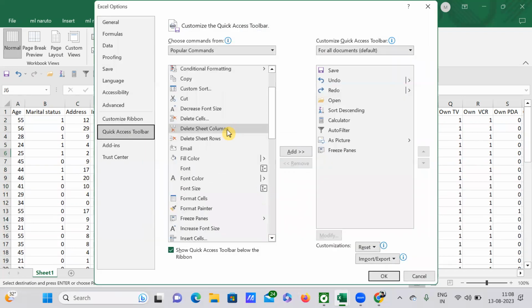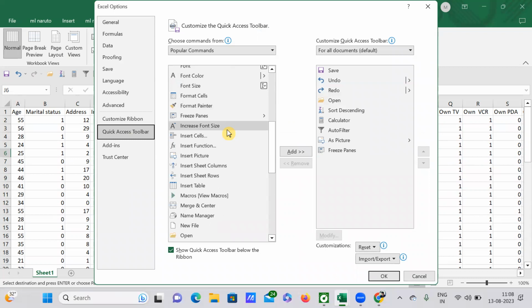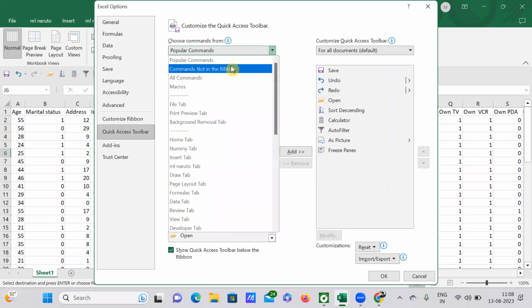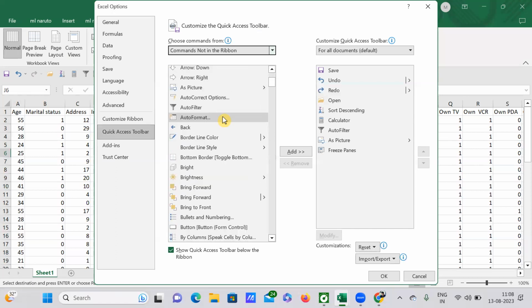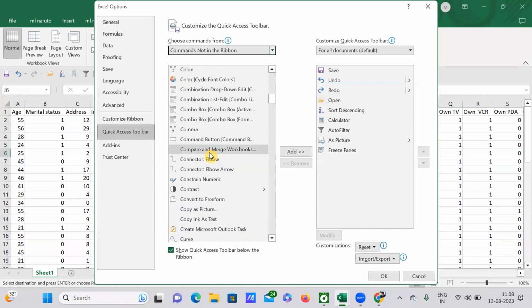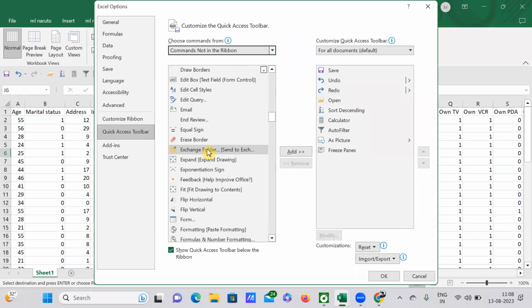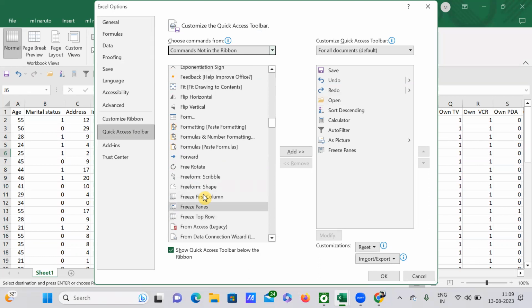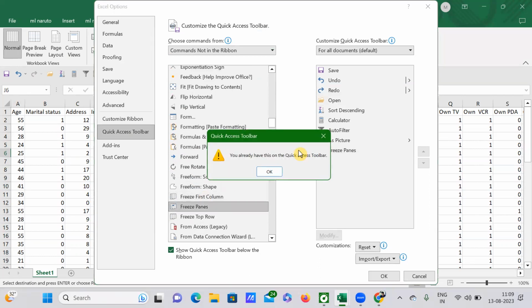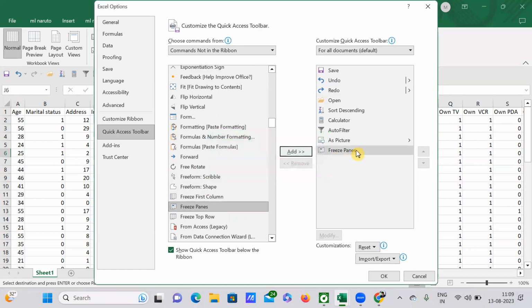You can select for commands not in the ribbon, and then just go to this F section here. Why? Because freeze panes starts with the letter F. So where is it? Freeze. Yeah, here it is. Just select this and click add here. It won't. Why? Because I have already added this.